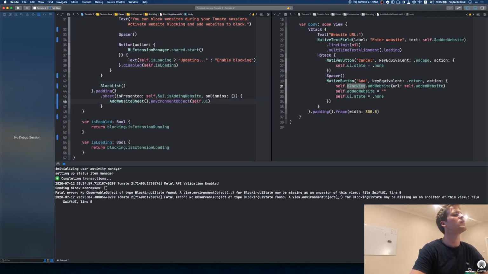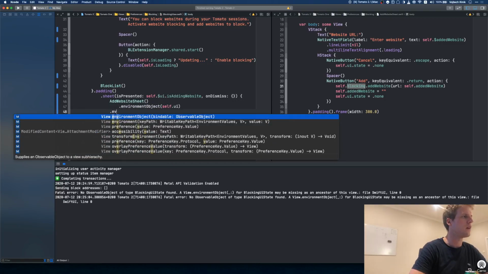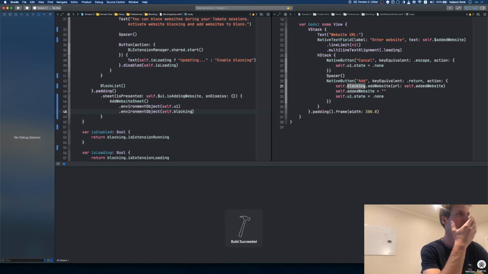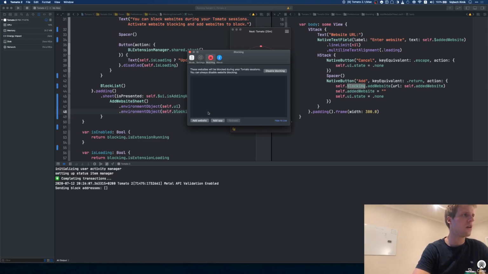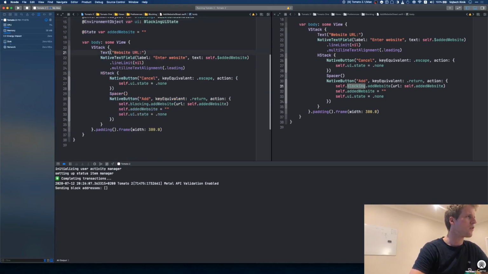So where were we? Here we are. And then, no, hold up. And then environmentObject self.blocking. And that should fix it. So blocking, add website, cancel, works fine. One problem I noticed is that this is not supposed to be aligned in the center. I'm not sure why that's happening, but it should be a very simple fix by adding alignment leading here and rebuilding.